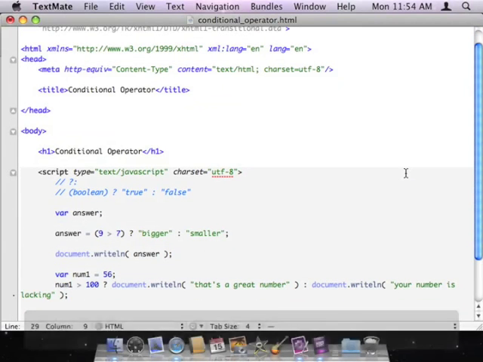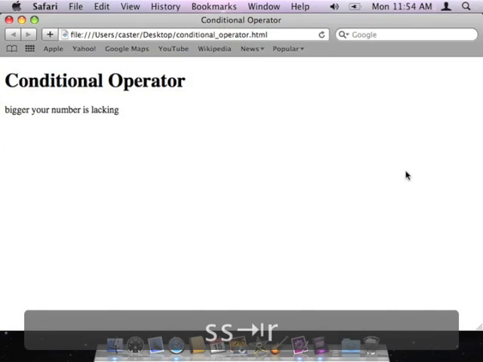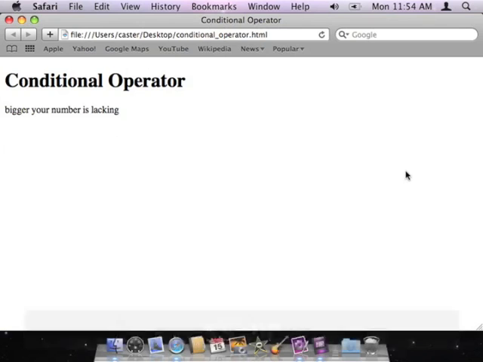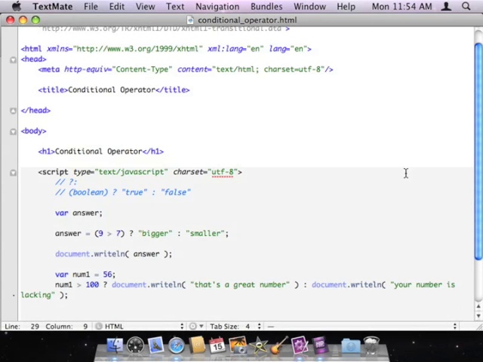So more or less, instead of actually getting the conditional operator to produce a value which is then assigned to a variable, we could have the conditional operator, based on its true or false value, decide which of two statements to actually execute. If I come over and run this, it comes back, of course, and tells me your number is lacking. I neglected to put a break in there, which is why it showed up on the same line as bigger. But it did function just fine, so we can use the conditional operator for doing those sorts of things as well.